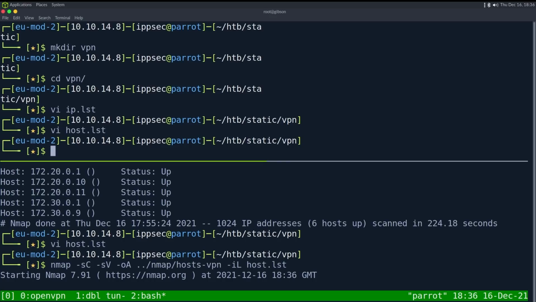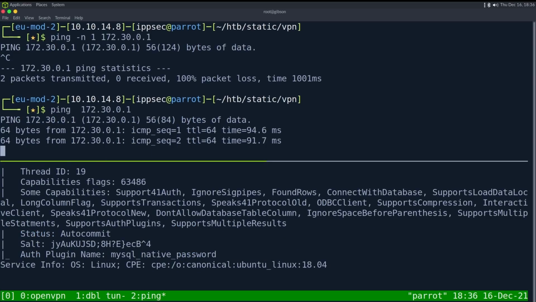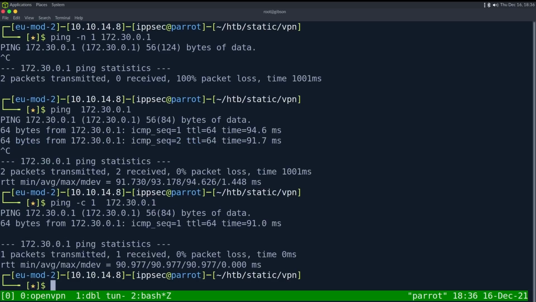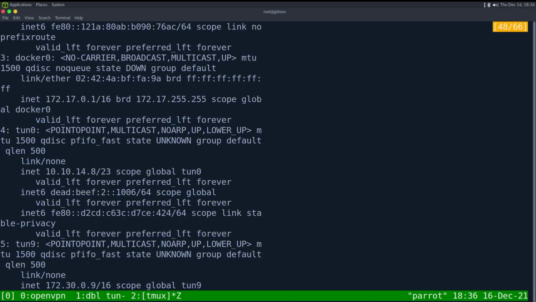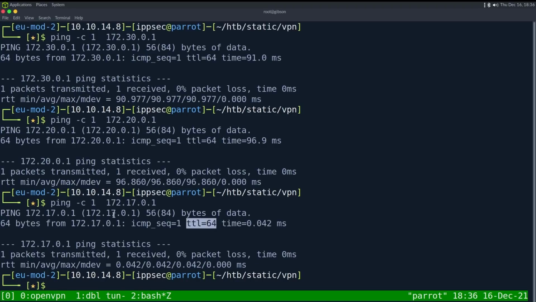The other thing we could do is check TTLs on each of these IPs. So ping -n 1, 172.30.0.1. And wait, did that not ping? Okay. Is it -c for Linux? Yeah, I always get that mixed up. But that TTL is 64. It was 20 and 17, I think, for the other two. So 20, TTL 64. 17, TTL of 64. I'm going to assume this is pretty much going to be the same box.